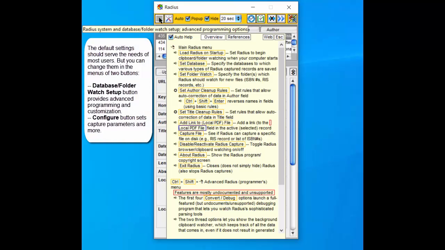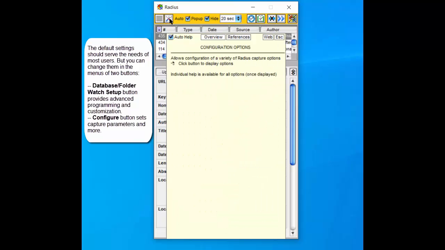The default settings should serve the needs of most users, but you can change them in the menus of two buttons. The Database Folder Watch Setup button provides advanced programming and customization, and the Configure button sets capture parameters and more.